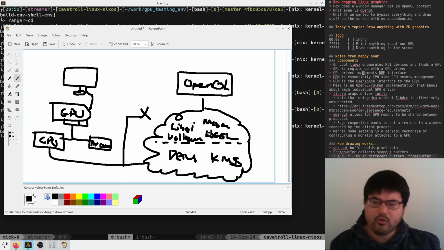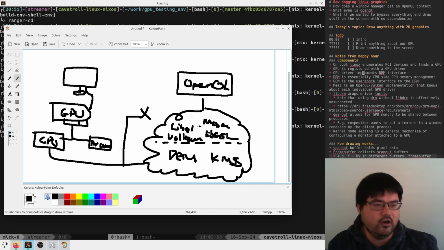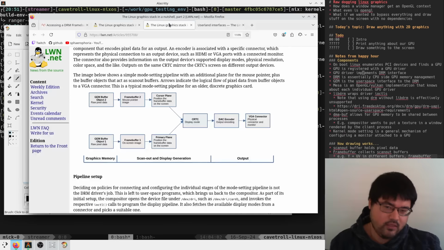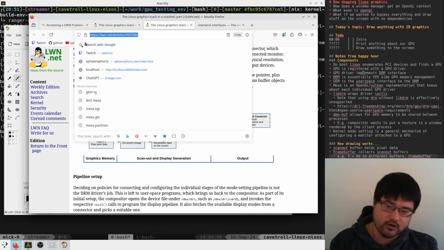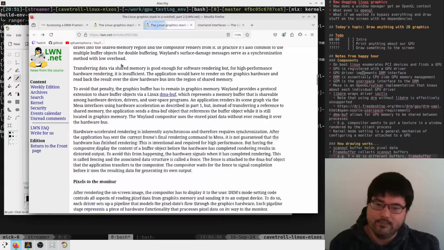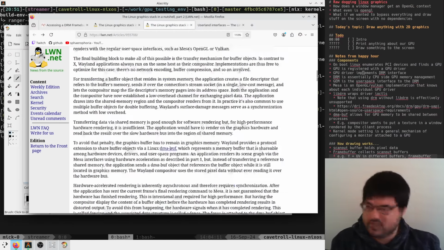So we're looking at all this stuff in the middle and trying to understand what is going on in here. My current understanding is basically this picture, from this sick LWN article called "Linux graphics stack in a nutshell." They explain the whole pipeline of what is exposed to user space.